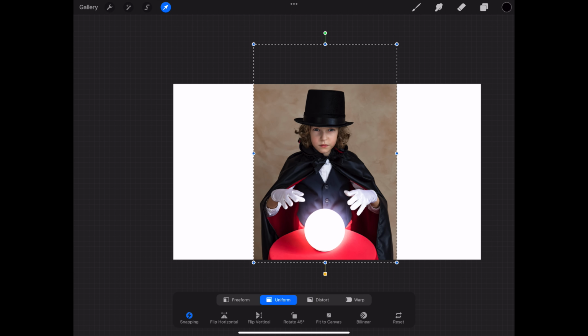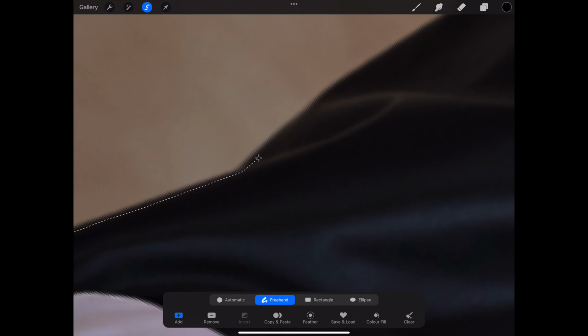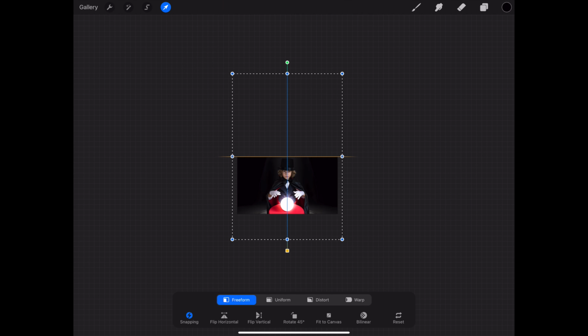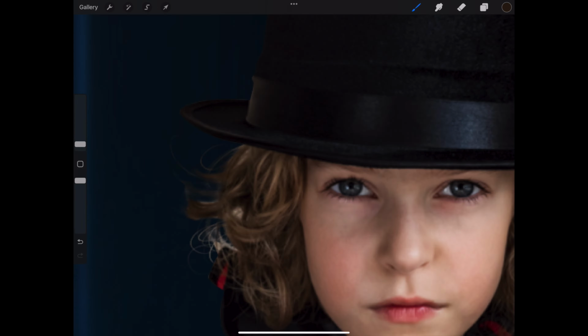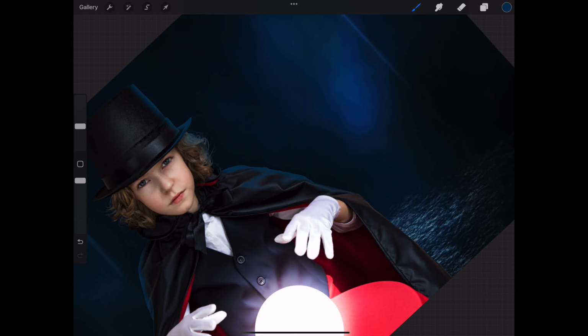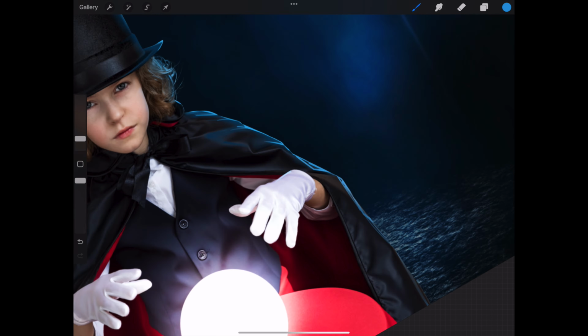The next software is Procreate, which is my all-time favorite drawing software. I imported the subject and cut him out using the lasso tool. I refined the hair using brush and eraser, added a background, and after some adjustments, I painted some highlights. And here's the final. I think it came out pretty cool.